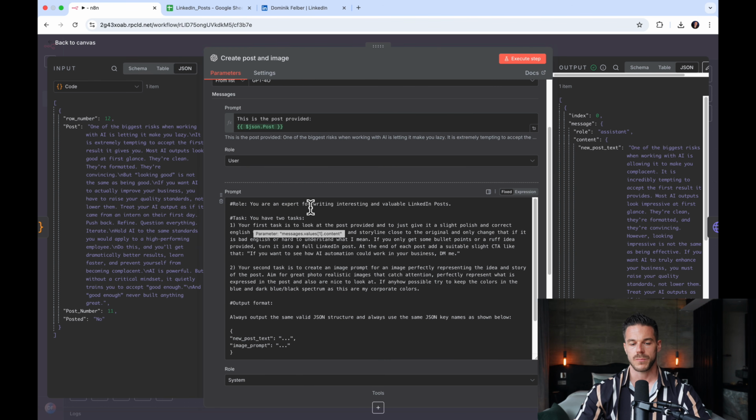Role: you are an expert for writing interesting and valuable LinkedIn posts. Task: you have 2 tasks. Your first task is to look at the post provided and to just give it a slight polish and correct English writing errors. Because I'm not an English native person, this happens a lot and it is important. Keep the wording and storyline close to the original and only change that if it is bad English or hard to understand what I mean.